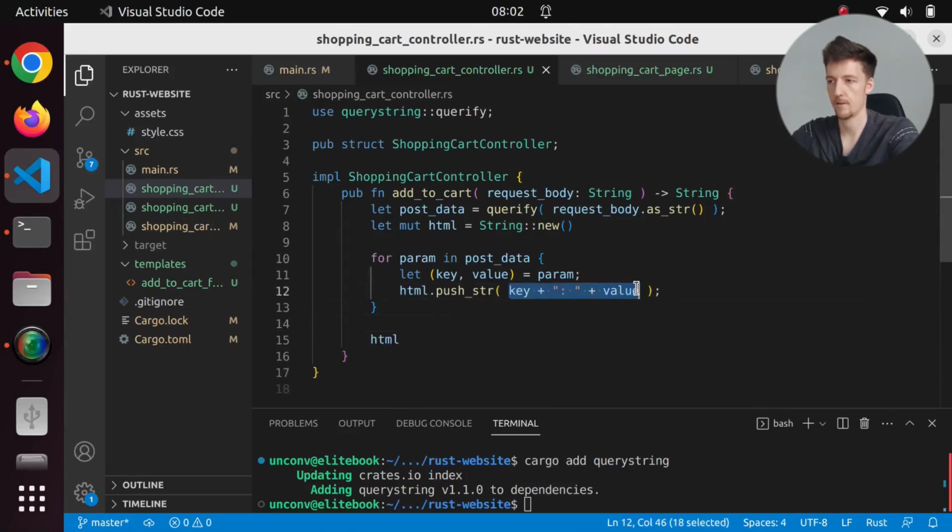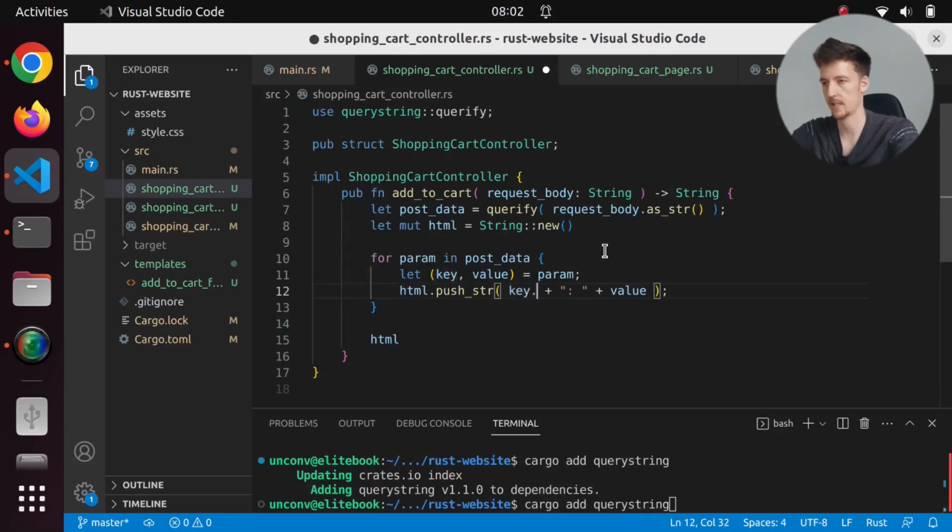And there's probably some error in this one, but let's see, because this is now a slice. So I guess I can say to_owned, and this is a slice, and this is a slice, so that should work.